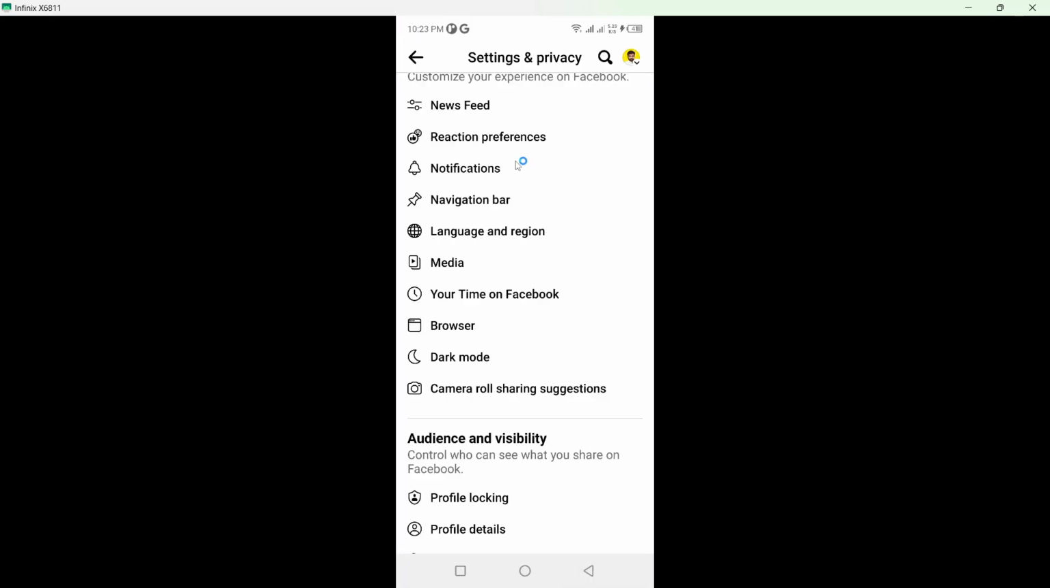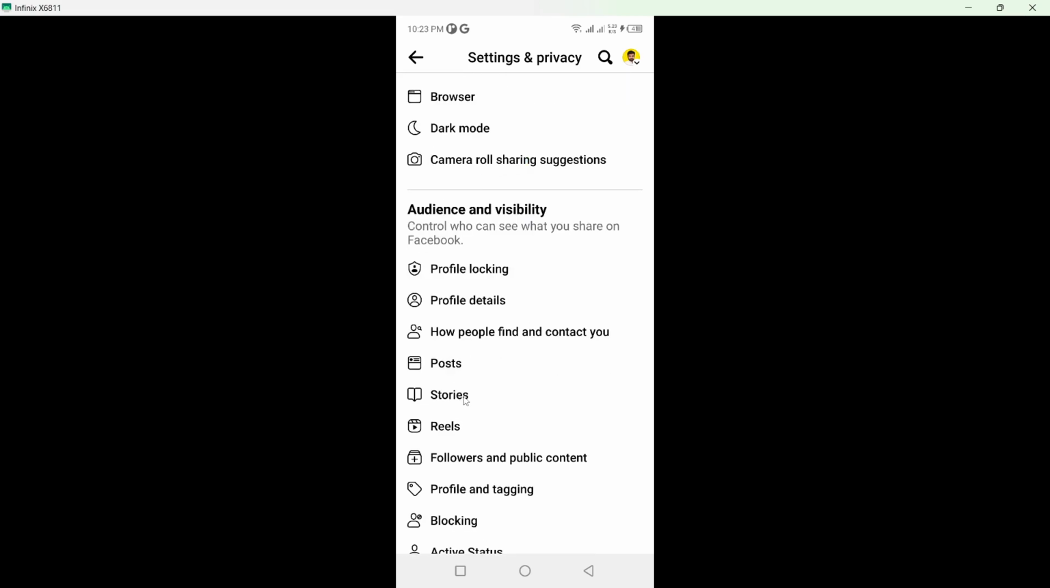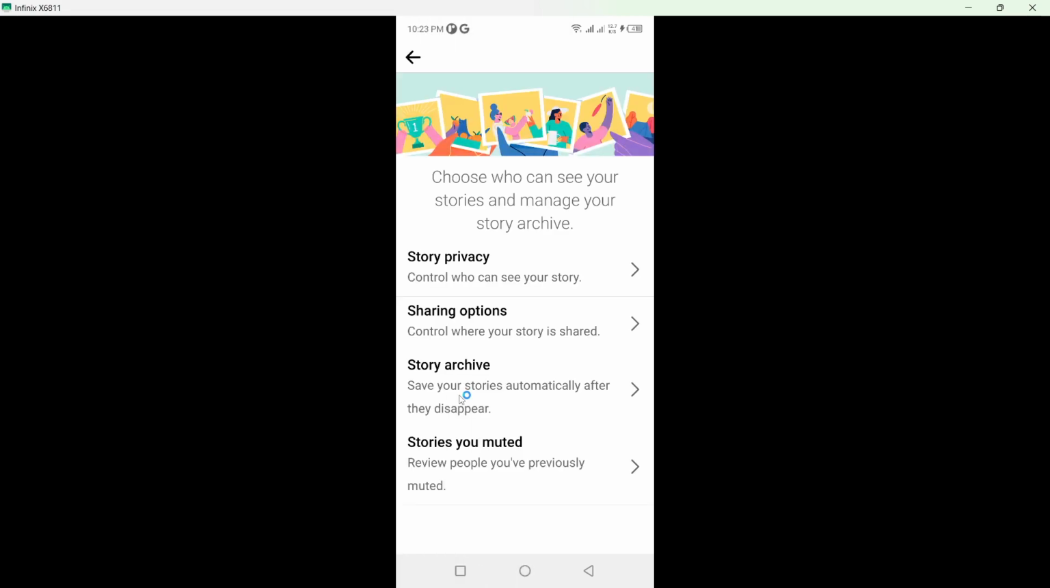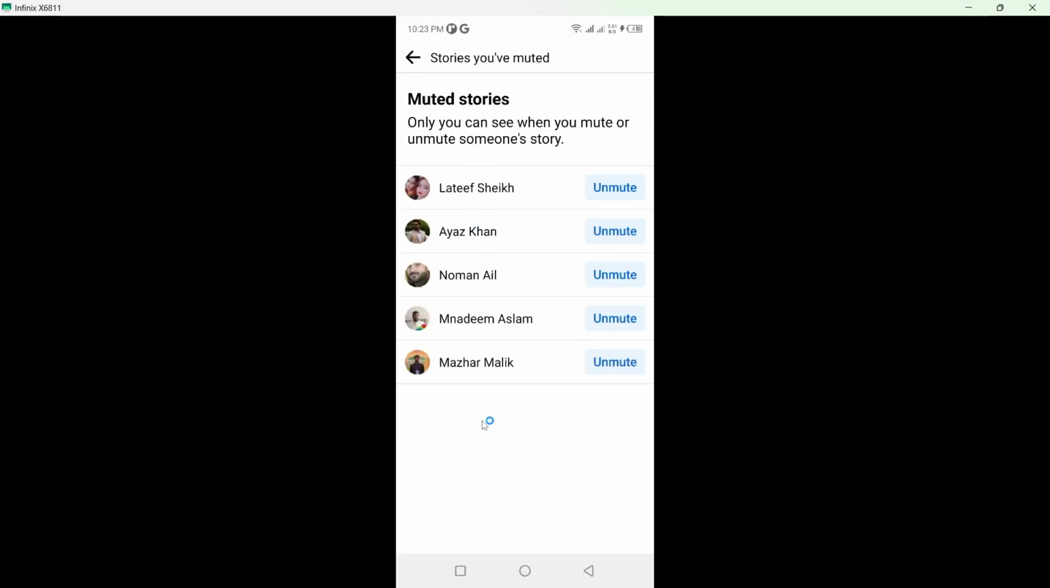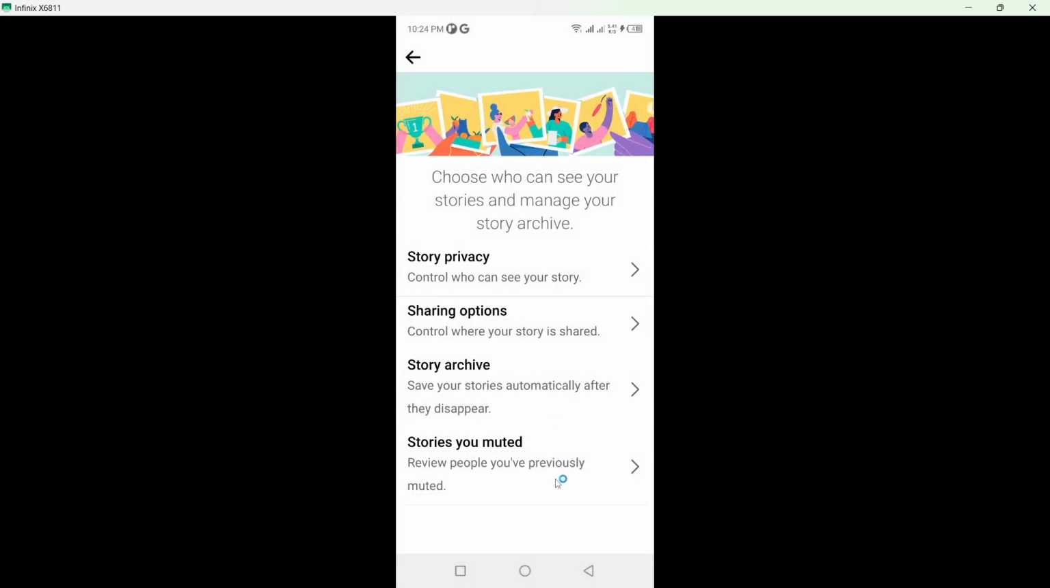Okay, then you simply need to scroll down, and here you can see stories. Click on that, and here you can see stories you muted. Click on that option again, and here you can see all muted stories. So you simply need to click here to unmute like this. So this is the process that you need to follow to unmute stories.